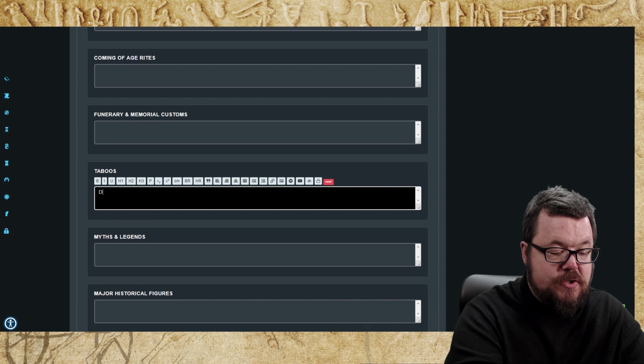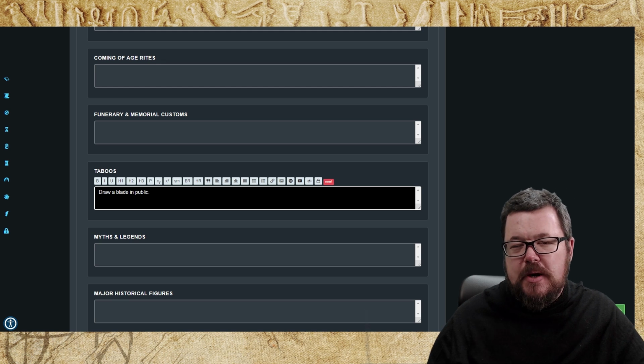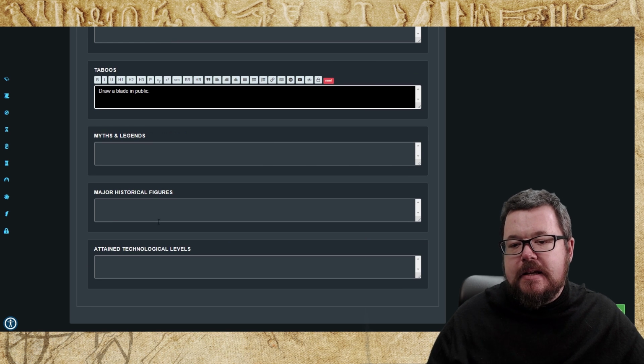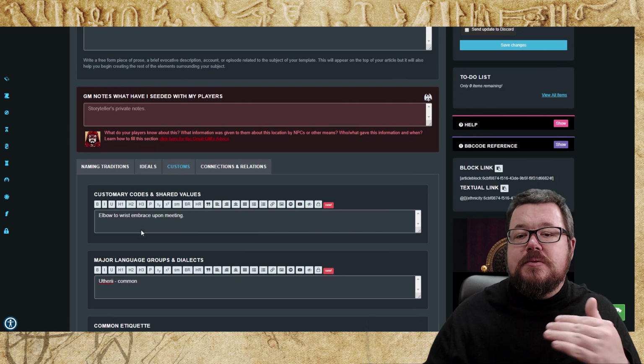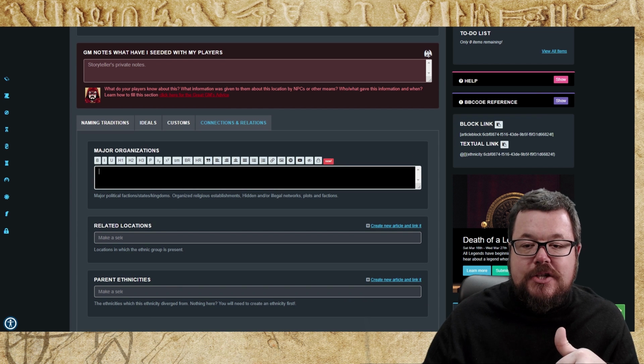I think this one should be draw a sword or a blade in public. I think that's definitely a taboo. I know that's taboo for most places, but I think specifically here, draw a blade in public. Myths and legends we're going to fill in. Attained technological levels. That's where we start talking about transportation again. Major stock. I mean, this is why these templates are here. They really help us. What are the major organizations within that?